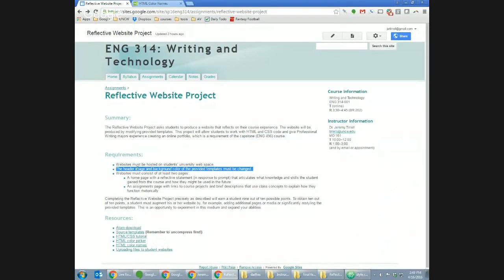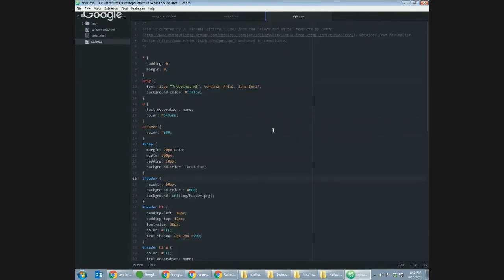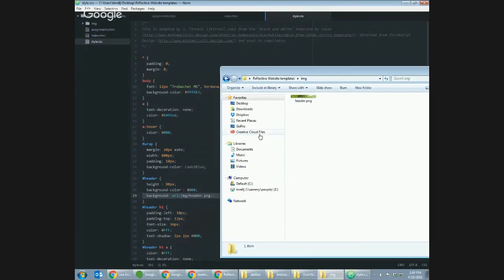And now we need to change this header image. So let's take a look at that. Here on the index page, it'll tell us, all right, that's in the header. That's where that image is being invoked. Let's find that in the CSS. Okay, and here we see this is where this picture is actually being referenced. We know it's in the image folder, and then it's this one called header.png.